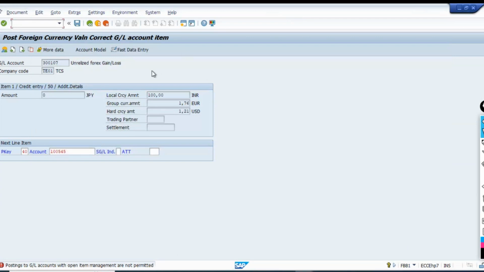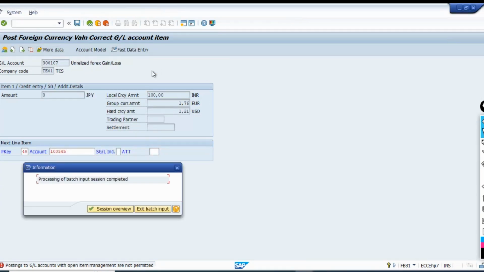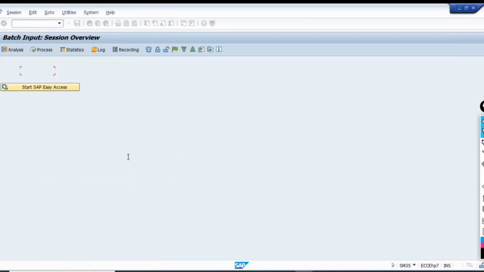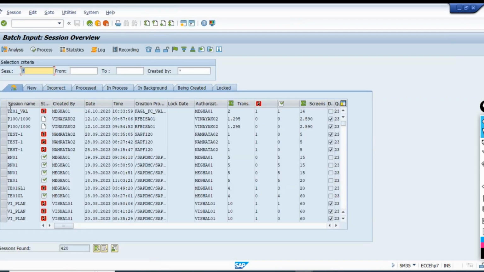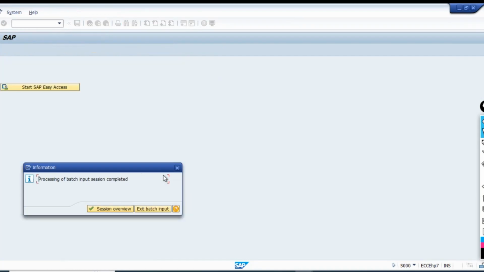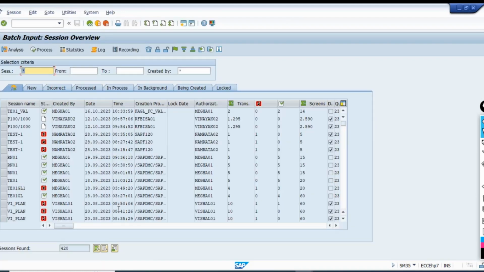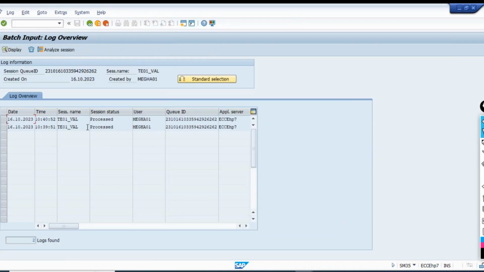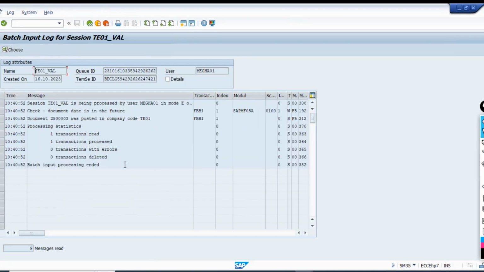All right, so what I can do, /n, come out. Now can I try to post it again? Let us try. Okay, this is done right now. Now go and see the log and display. Yeah, so you can see this document is posted.